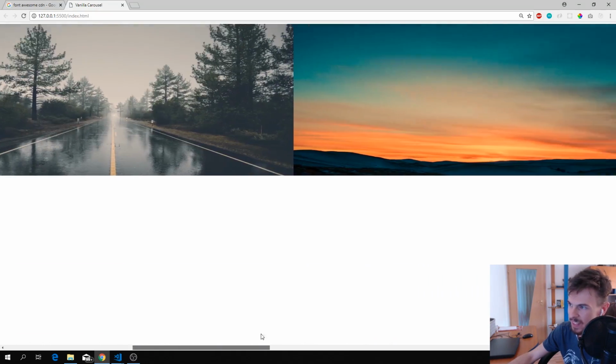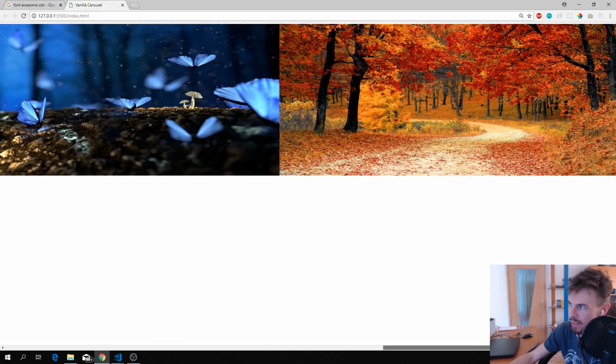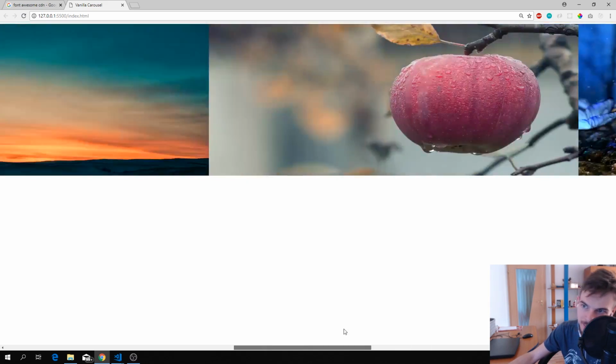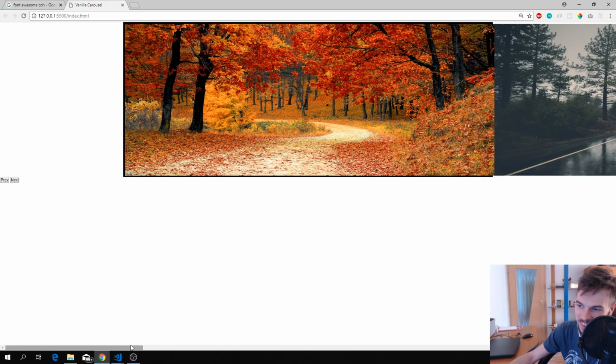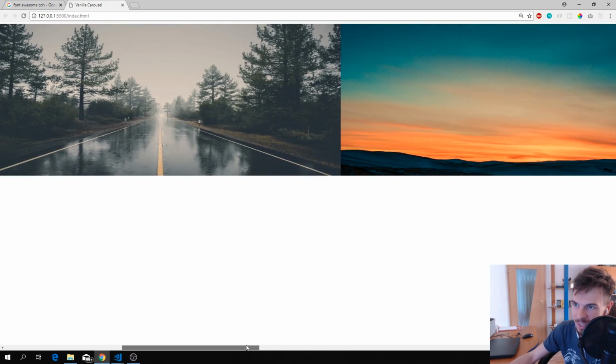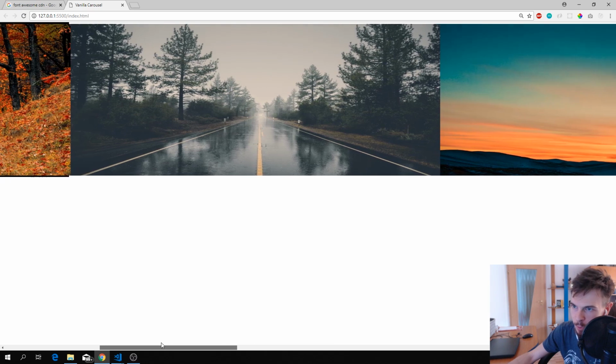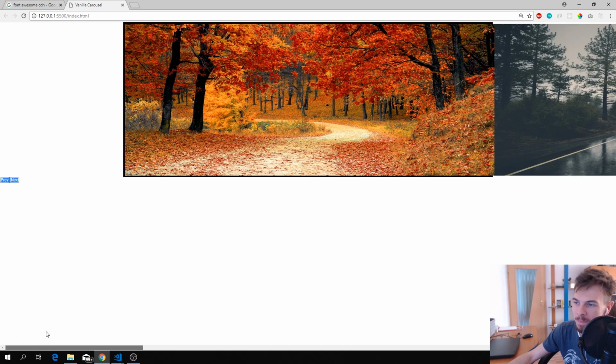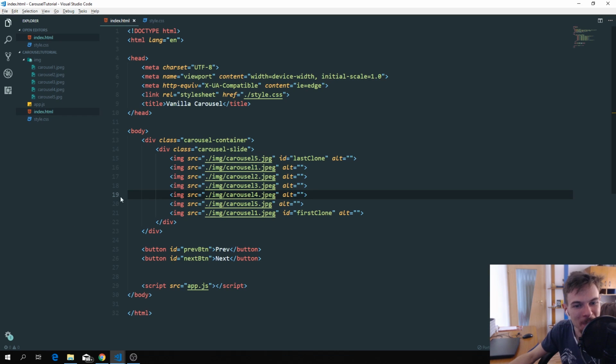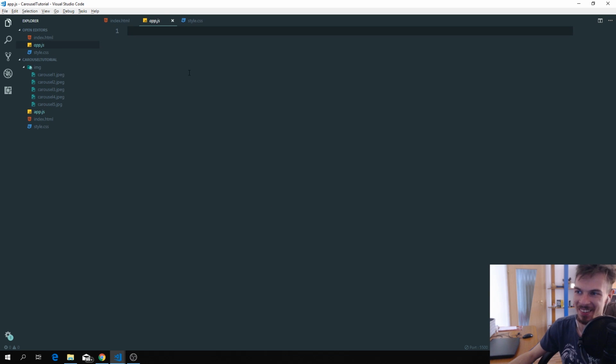All right, this first image, second, 3, 4, 5, and then it clones the first one again. And we have the last one here again. So we ideally want to start on this one. But if we click on the previous button, it's going to smoothly go to this one. Hope that's clear. Good. Okay, so I promise that should be it for HTML. Now we can start working on our JavaScript.